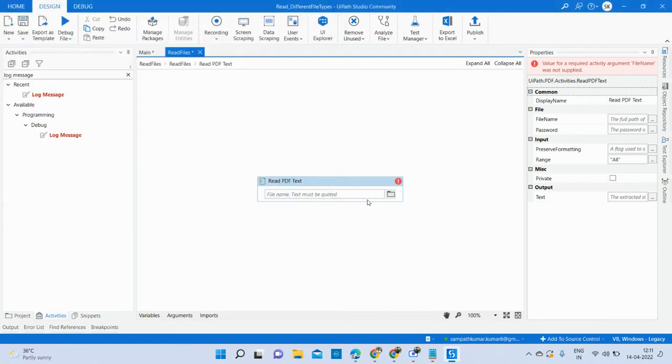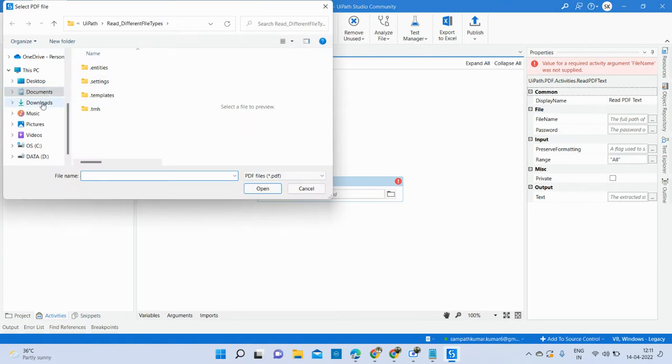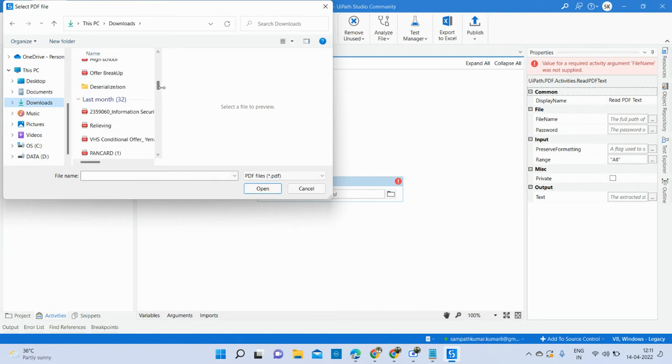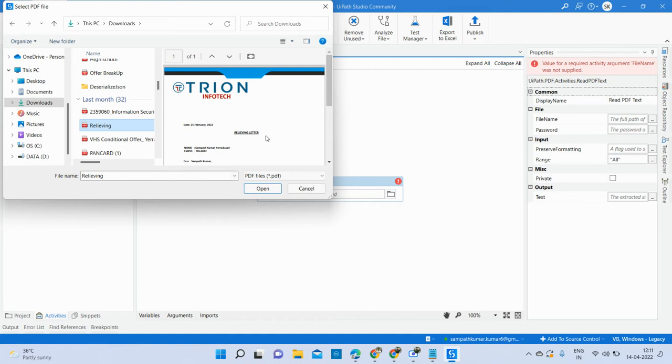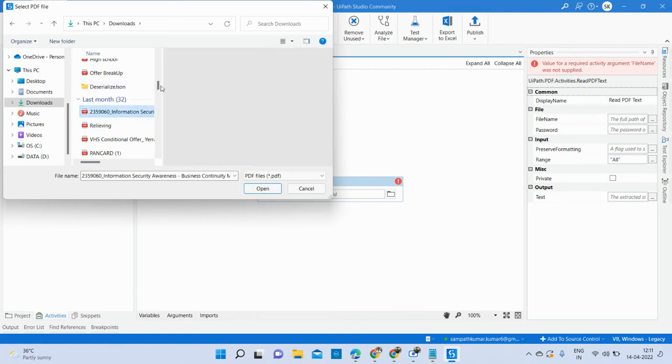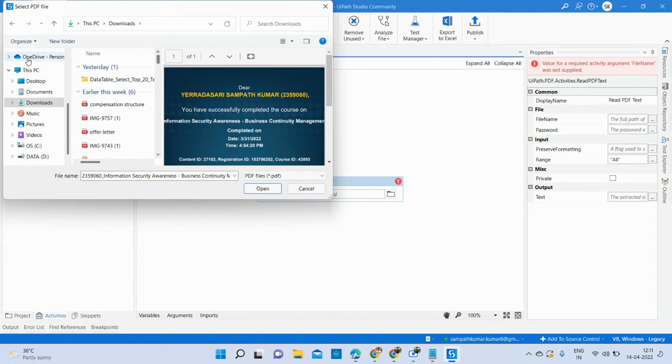So you can directly pass it by pasting the path here, or you can directly click on browse for file, go to the file which you wanted to read. Okay, so let's see any PDF file that we have. Okay, so I'm going to use this relieving PDF. Okay, click on okay, then let's not disclose the secured information.